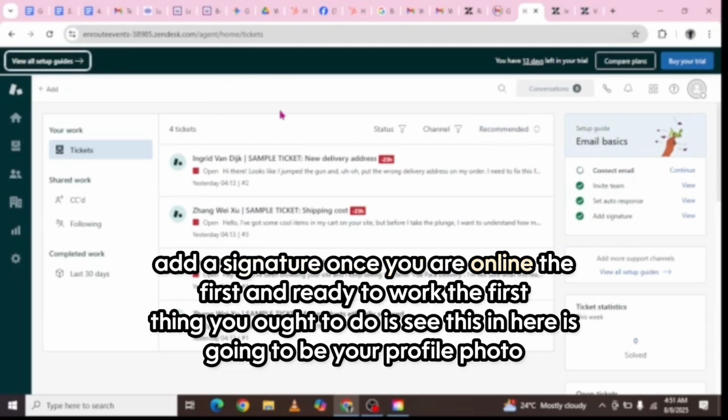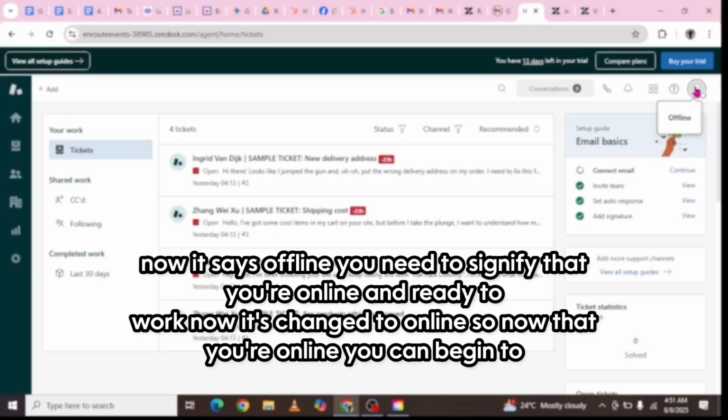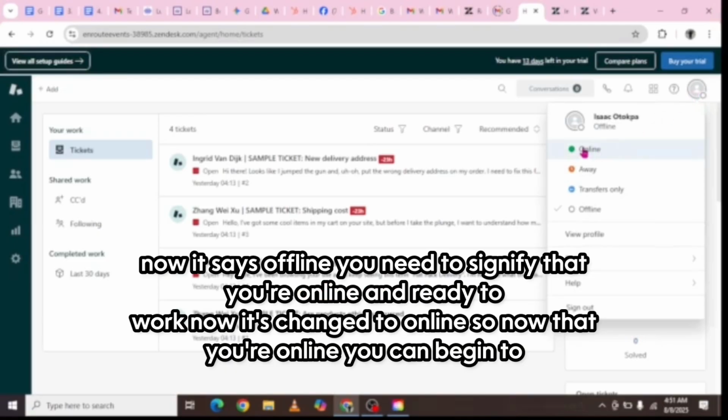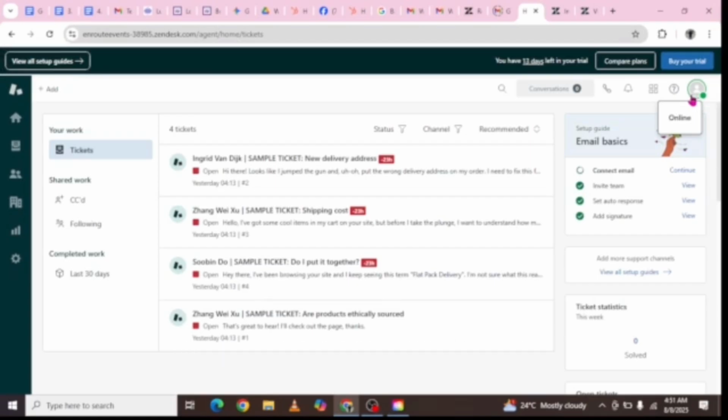Once you are online, the first thing you ought to do is, see this? In here is going to be your profile photo. Now it says offline. You need to signify that you're online and ready to work. Now it's changed to online. So now that you're online, you can begin to receive requests and receive tickets.